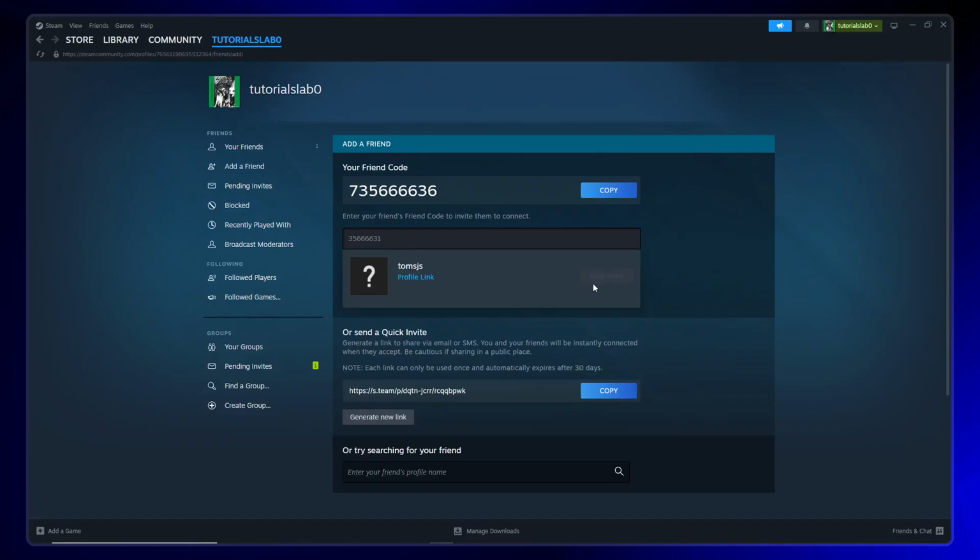After you've entered the friend code, click the Send Invite button. This will send a friend request to the person whose code you entered. Keep in mind that they'll need to accept this request before you can interact with them on Steam, so you might need to wait a moment for them to respond. Once your friend accepts your friend request, you'll be connected on Steam. Now you can move on to inviting them to a party.